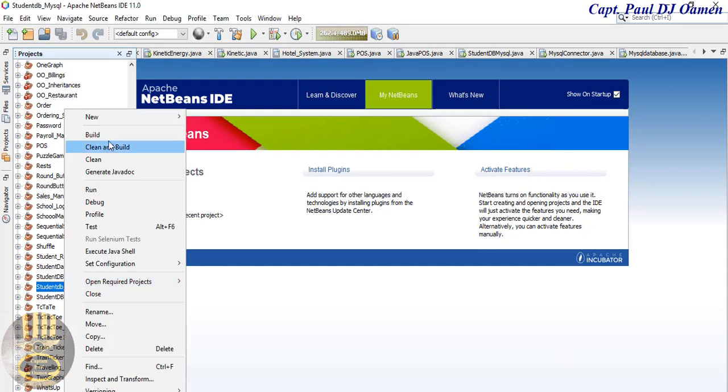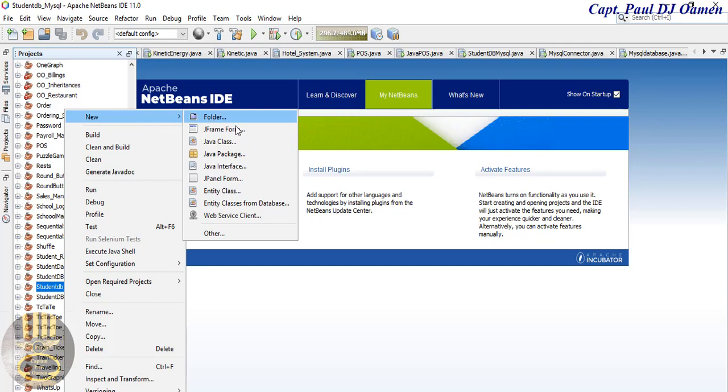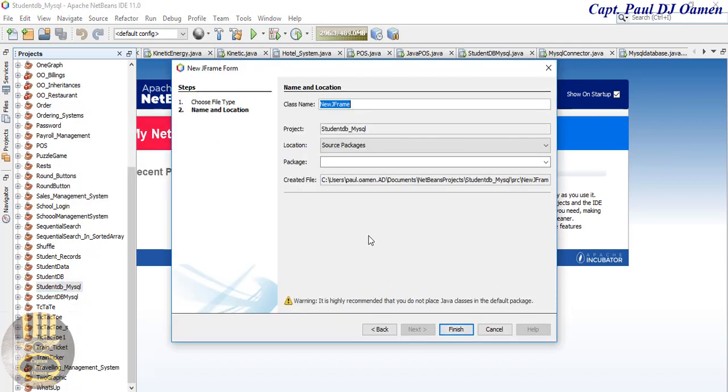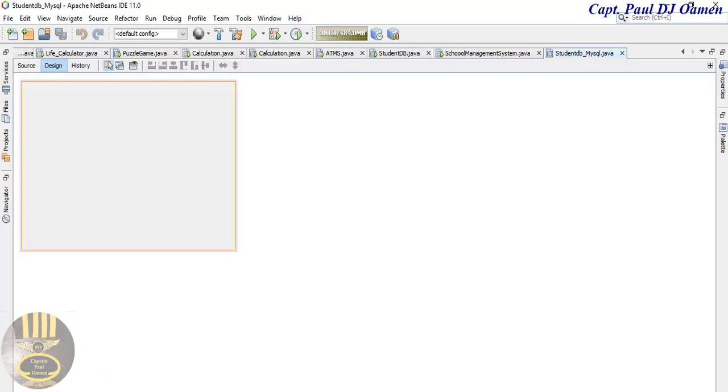Right click on that same project and select new. Let's click on JFrame form there, and the JFrame form, I'm going to give it a name. I'm giving it exactly the same name, studentdb_MySQL. The package name is going to be the same as well, and click on finish. There we go. Here comes the system.